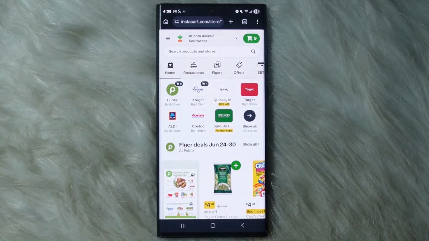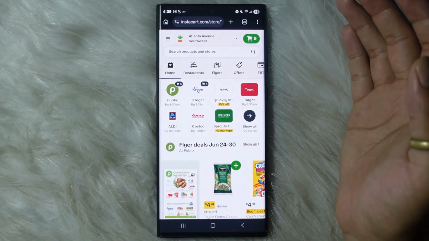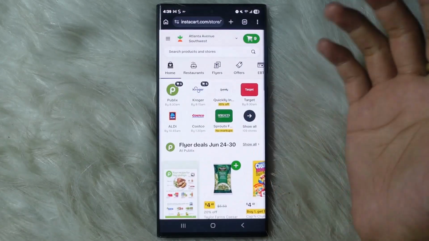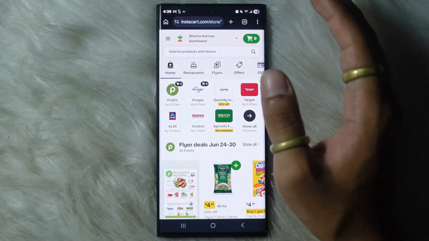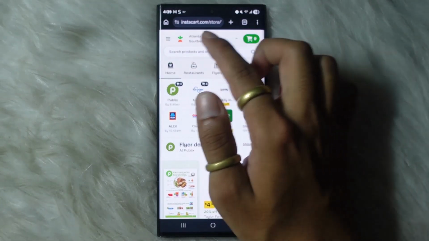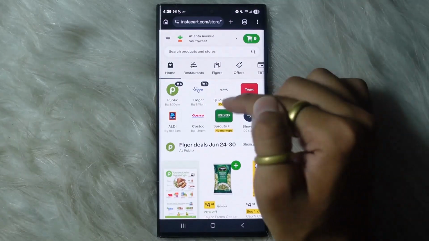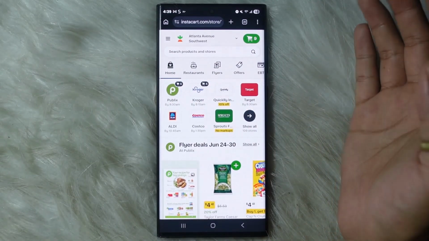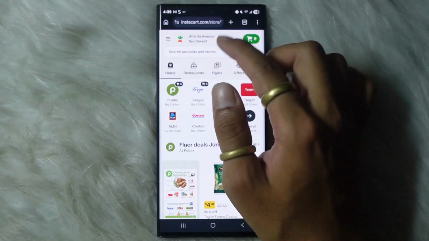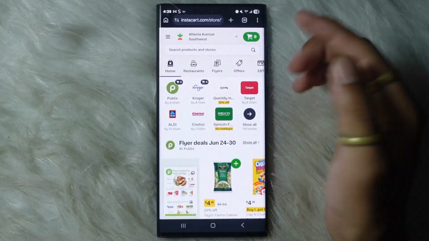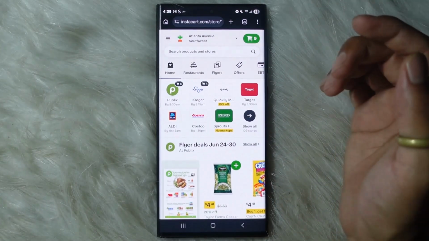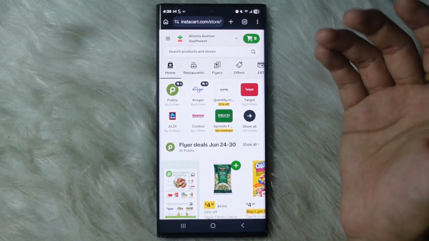How to cancel an order on Instacart. To cancel an Instacart order, first of all, go ahead and launch your favorite browser and then head to the official site of Instacart. In my case, I'm using Google Chrome, but you can also use the official app of Instacart itself on your device, which you can find from the Google Play Store or even the App Store.